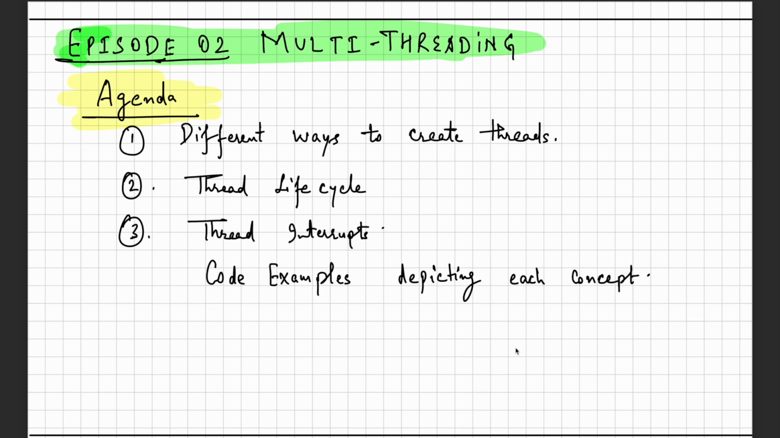So this would be the second video in the multi-threading 0 to hero series. In this video, we will discuss various concepts. The first thing we will discuss is how many ways we can create threads. Then we will see the thread life cycle, then what are thread interrupts. Just for your understanding, all these concepts would be the same in each and every language, just the syntax or the methods provided by the language are different. So we would understand all these concepts using code examples. Without wasting time, let's get started.